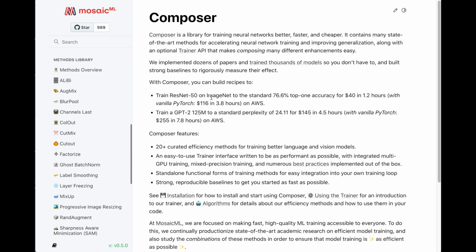Obviously, something that's interesting. Then the next thing is train a GPT-2 125 million parameters to a standard perplexity of 24.11 for $145 in 4.5 hours. And again, comparing this with $255 in 7.8 hours on AWS. So with that said, let's get into the notebooks and see how to use this.